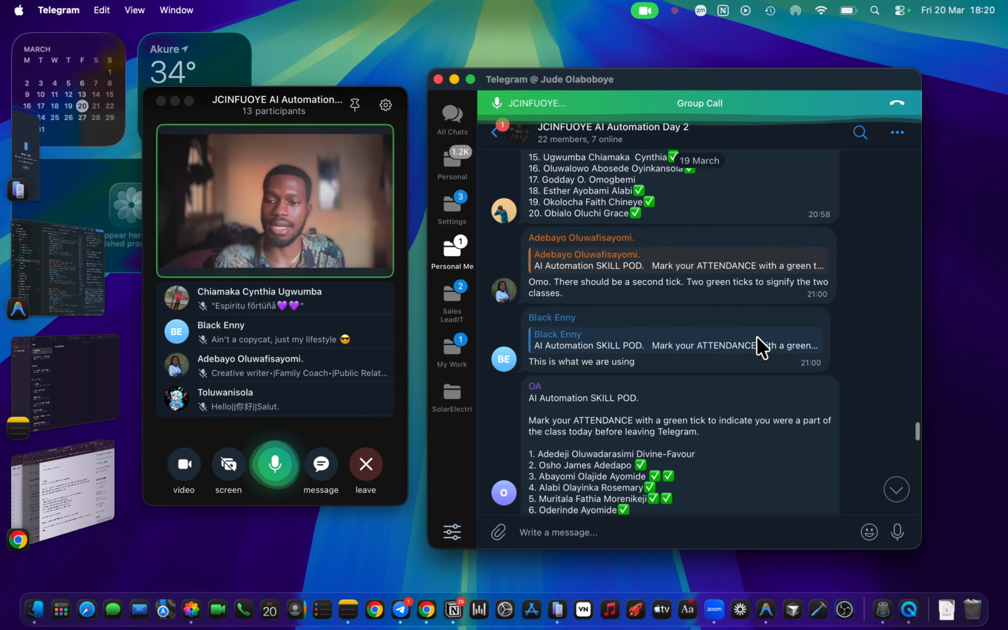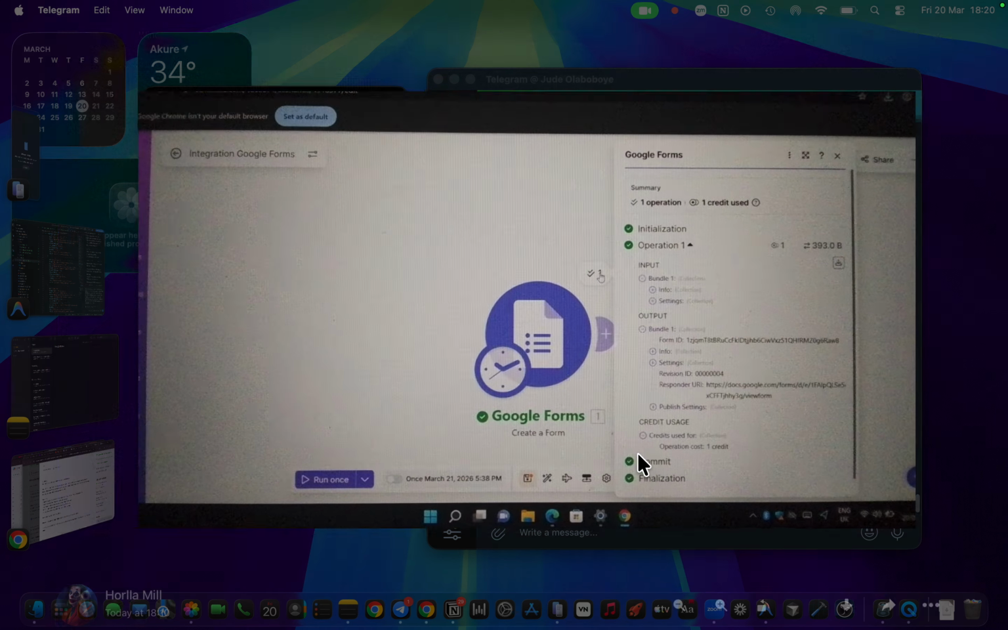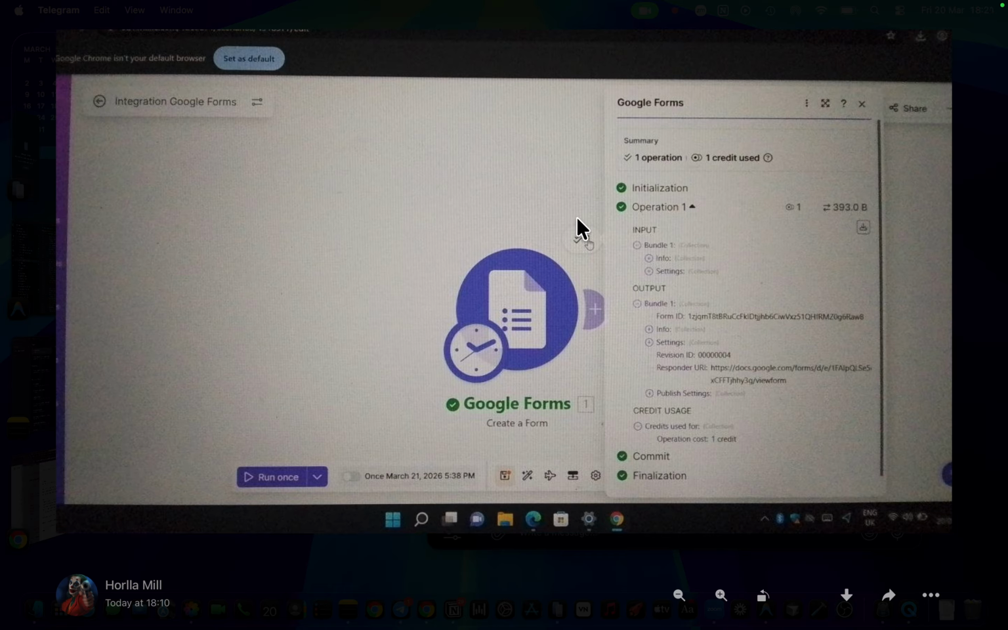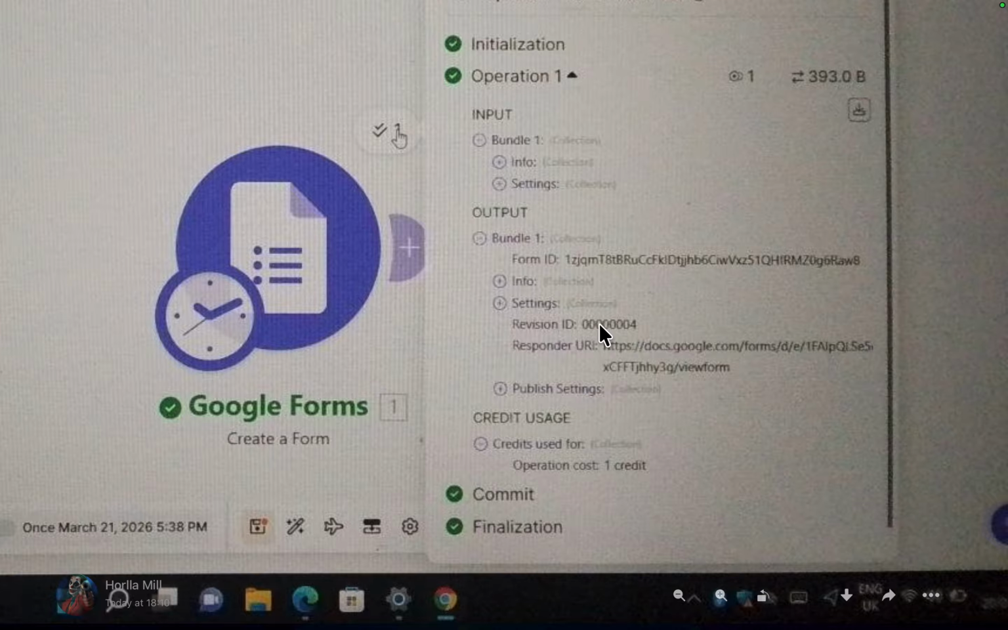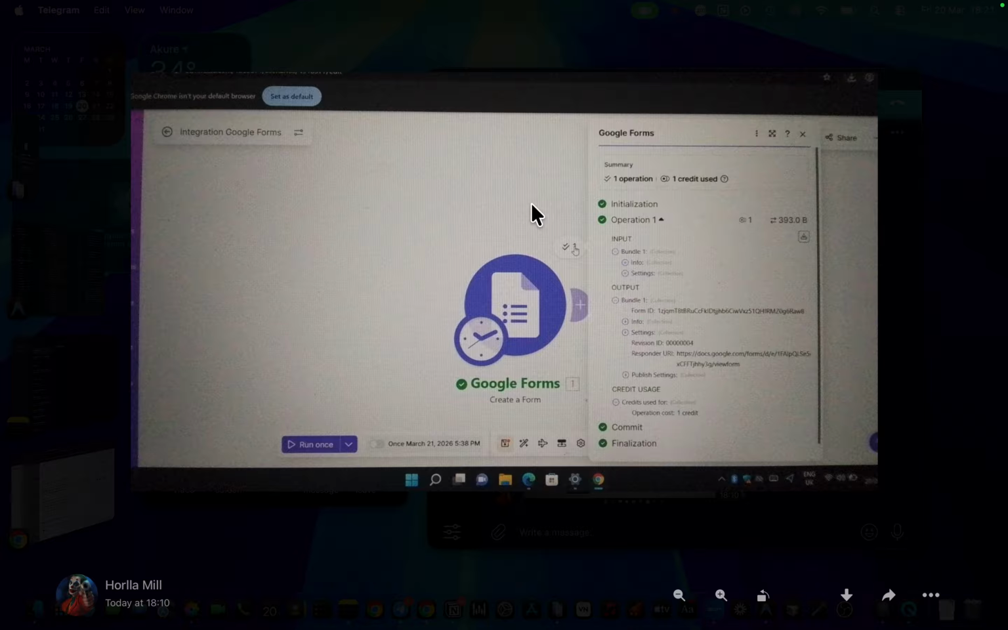So let us go through the picture. It got the input. Okay, sorry. We're supposed to check from the output. There's nothing from the output. There's nothing here. It's only showing the form ID. It's showing a responder URL, but it's not showing.